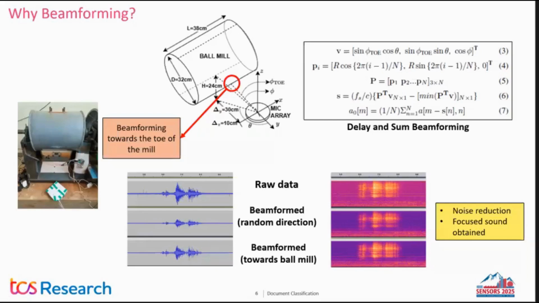Now we have compared the raw data, that is non-beamformed data, and beamformed data over here. You can see the time series and the spectrogram. So in the spectrogram, you can see the noise gets reduced when we beamform. And additionally, if you observe the time series, you can see that we get enhanced sound when we point the steering vector towards the toe of the ball mill.